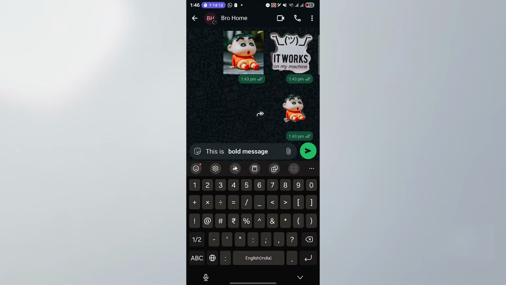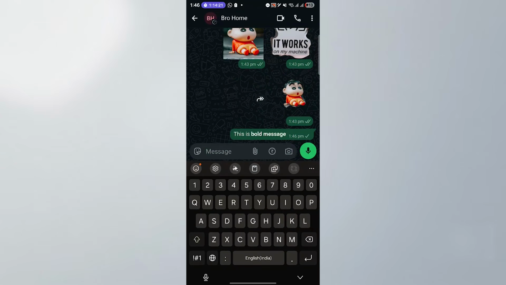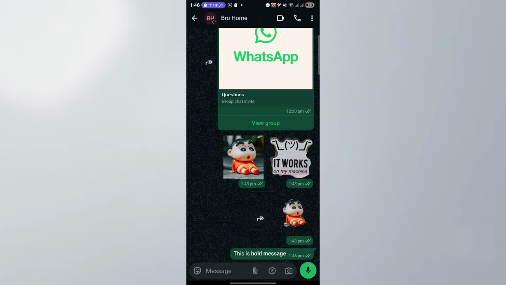So adding an asterisk on both sides of the word or phrase you want to bold will instantly make it look like this. Once you send the message, the asterisks disappear and the text shows up bold for both you and the recipient. Now, the second way is through the formatting menu.